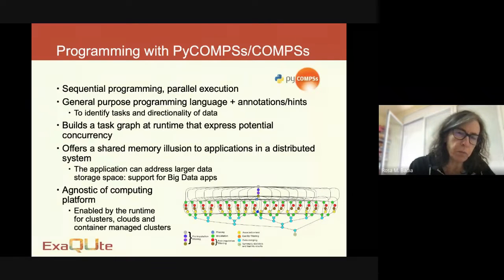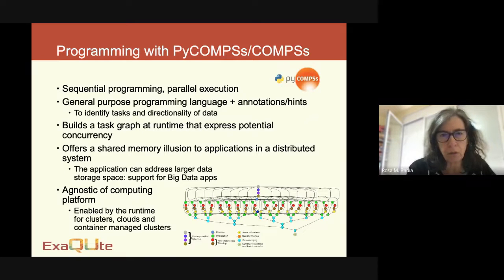So with this, we've been working on the PyCOMPSs programming model for some years now. The basic idea is the same as the task-based programming models, where you write sequential code, but you execute in parallel. And we are based on general-purpose programming languages like Python, Java, C, because we think that they are the languages that are commonly used. But we add annotations, hints, to this sequential programming, that are used by the runtime to be able to identify which parts of the application can run in parallel.